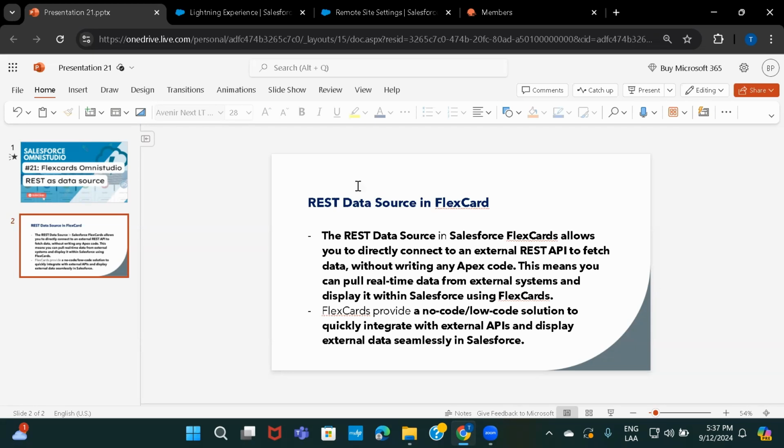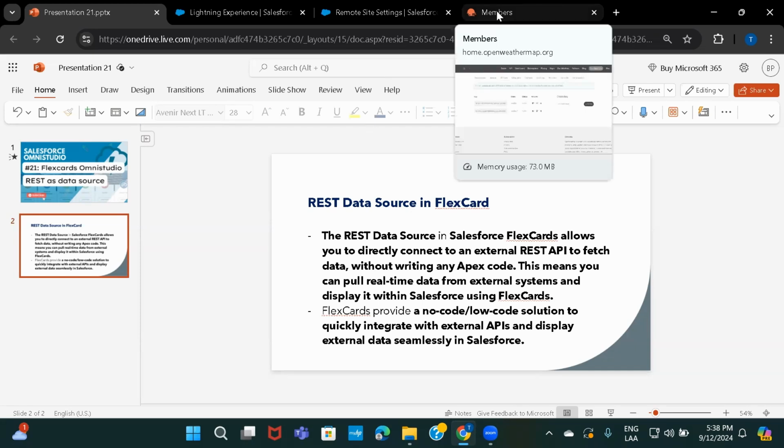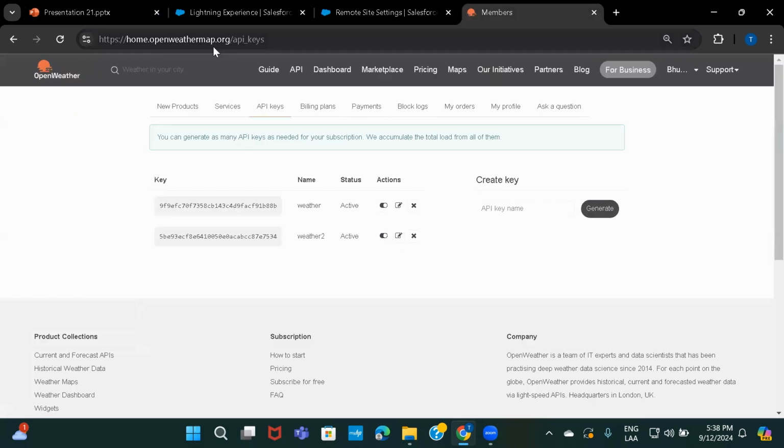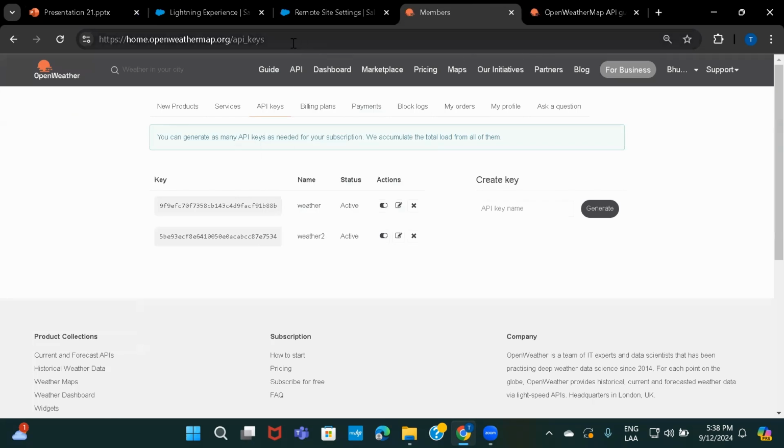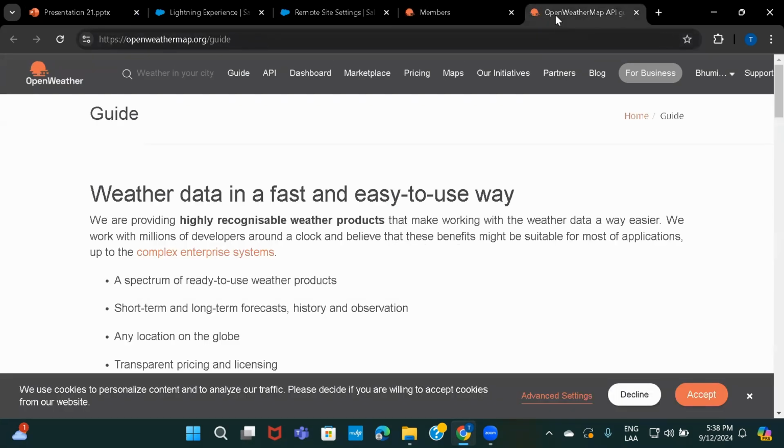So let's go ahead and create a Flexcard. But before I do that, I'm going to use this particular website, openweathermap.org. And here I've already created my API keys. If you want to use this one, you can use this as well, or I'm sure there are other websites available as well.